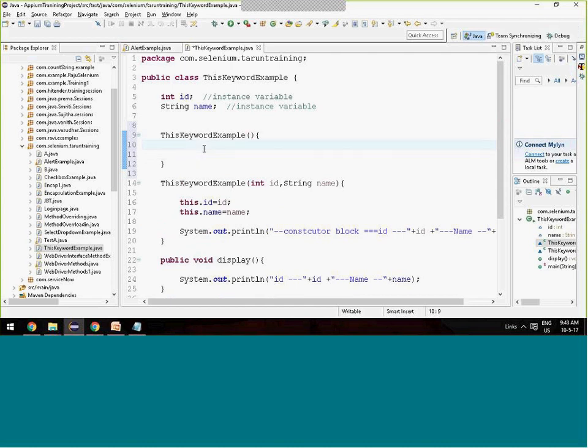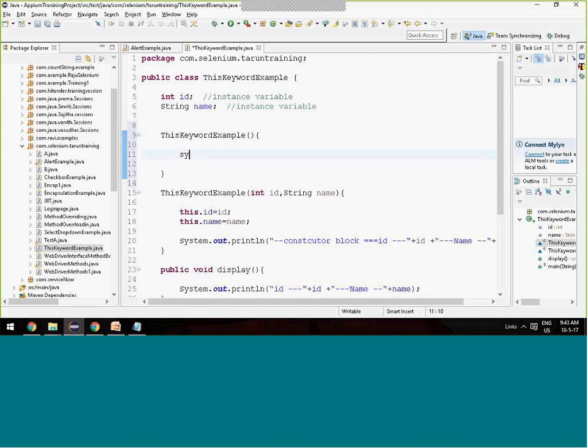Without parameter, I would like to give a statement only. It is a no-argument constructor, or default constructor.